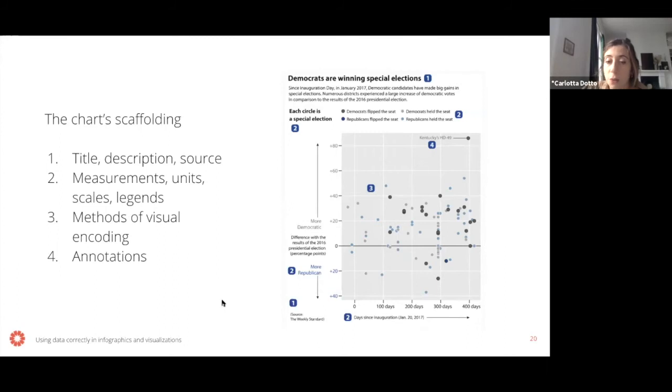So this specific one is a scatter plot representing how the results of special elections have changed in the US after the inauguration day for both parties in 2017. It doesn't really matter what the charts represent in this case, but it's a good example because it has all the elements that make a good chart.